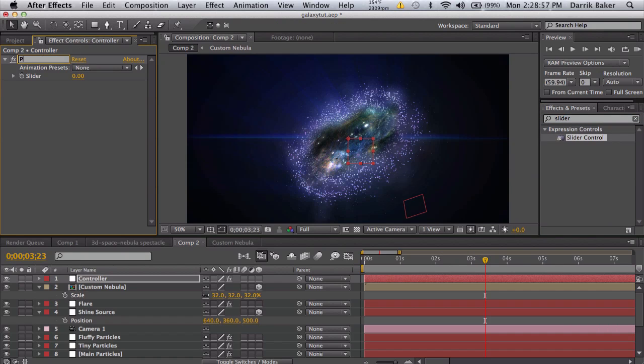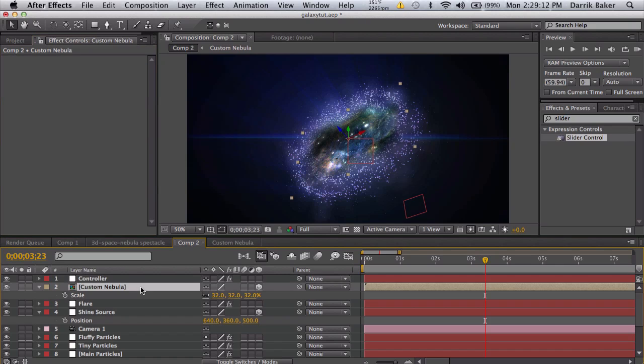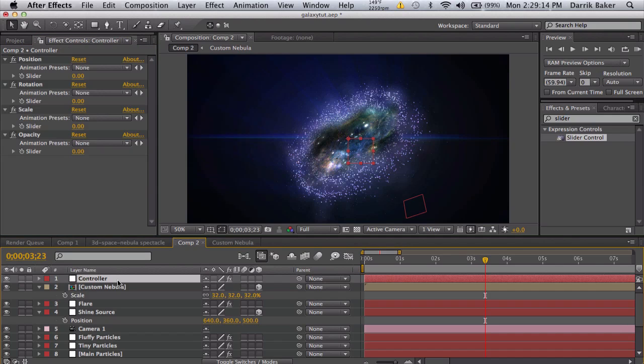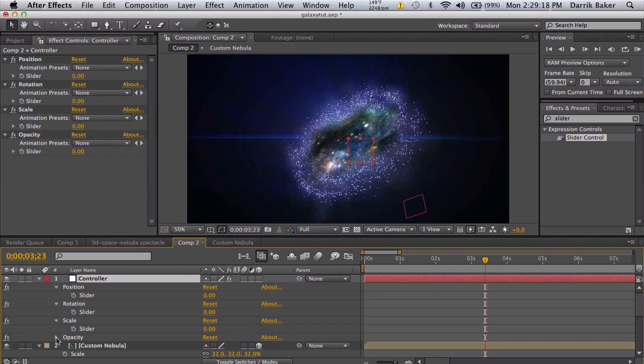First one's going to be position, so rename this to position. Duplicate. Second one will be rotation. Third one will be scale. Fourth one will be opacity. So let's link the custom nebula to the controller. So let's push E on the controller to bring up all these sliders so we can see them.